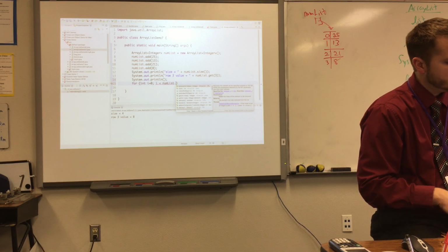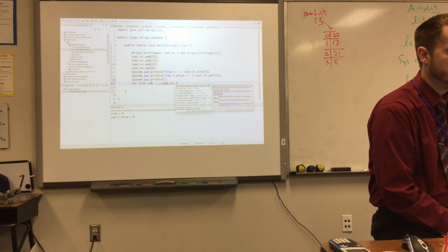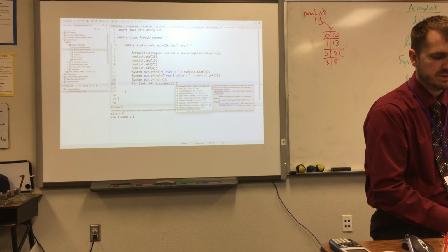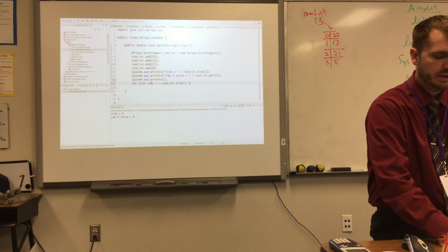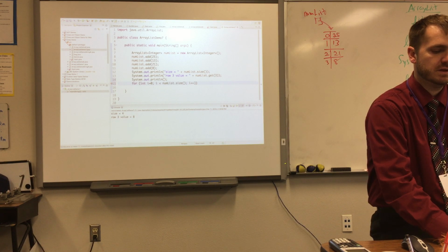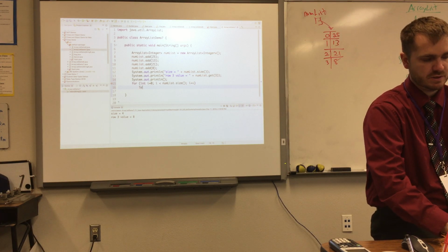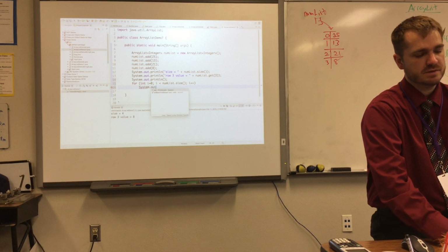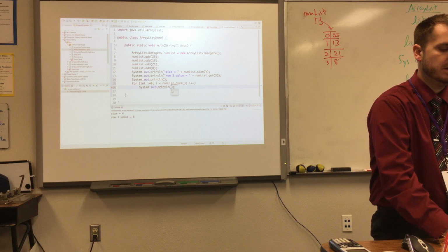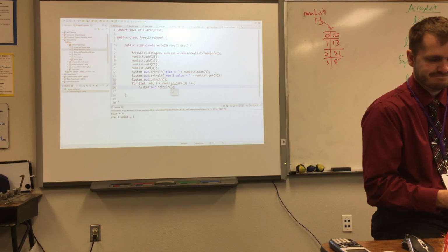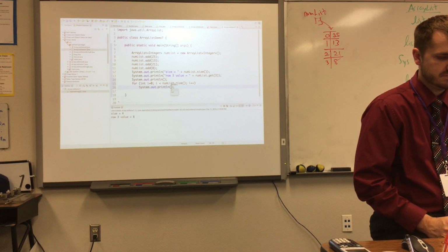What is the method which tells us how big this array list is? Would it be size? It'd be size. Oh yeah. And then i plus plus. I'm going to make this a one-line for loop, so no need for brackets. System.out.println. Take it away, Sean. Maybe.